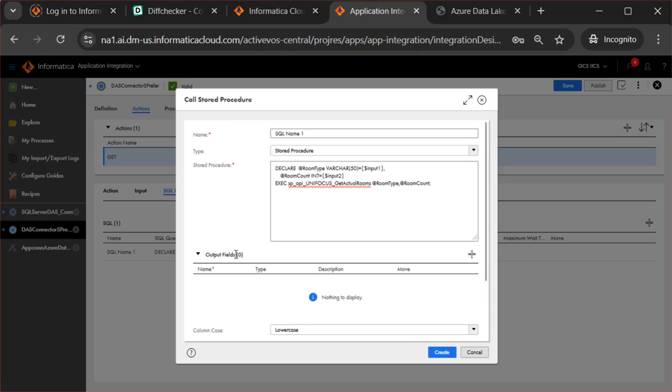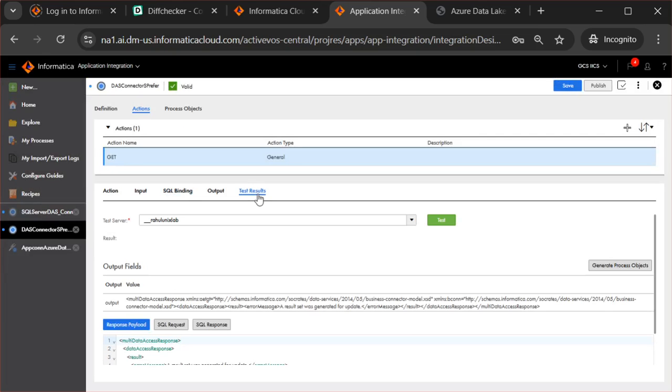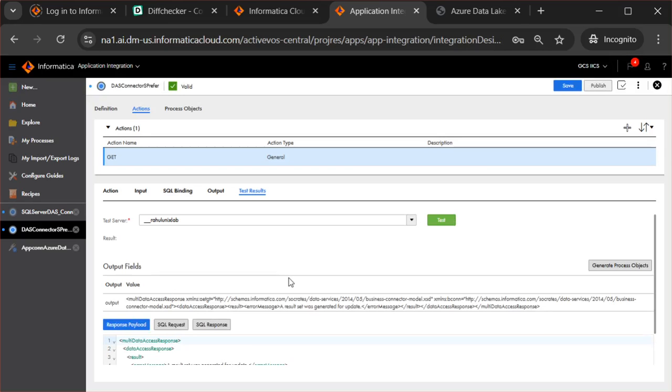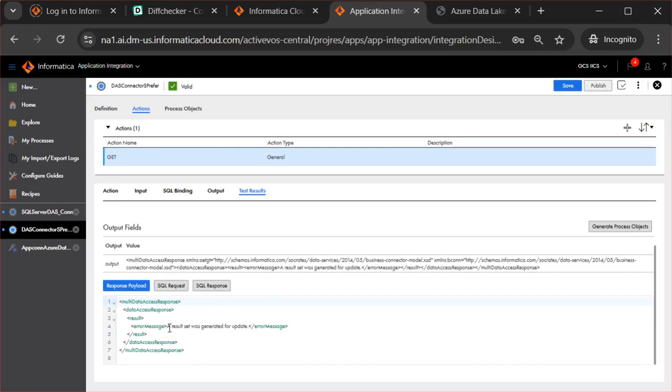Here I am not defining any output variables, as I just wanted to execute the stored procedure. So I am clicking create here, and in the test results I am running on my own secure agent. If the stored procedure execution completed successfully, then you will get an output like 'a result was generated for update'.